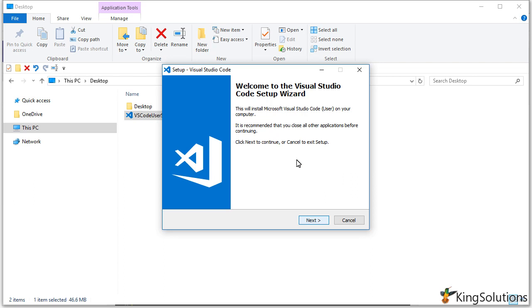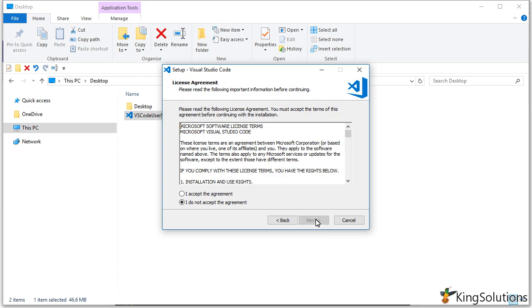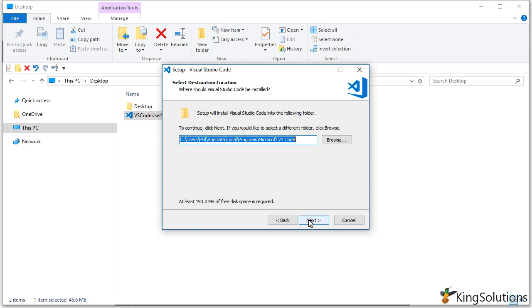Read what it has to say. Click the Next button when you are ready. The License Agreement opens next. Read what it has to say and accept the agreement if you are happy with it. Click the Next button when you are ready. Now you can dictate where Visual Studio Code will be installed. Enter a location in the box provided. I think the defaults are perfectly fine, so I'm just going to accept them.